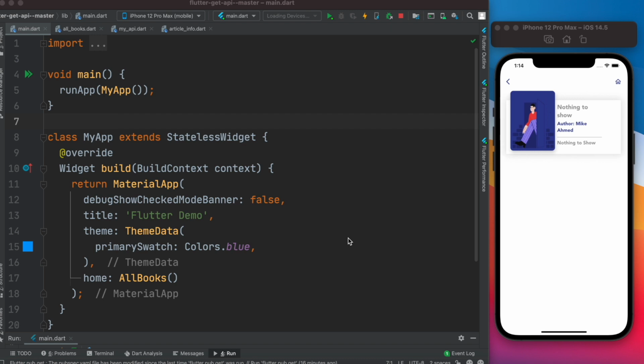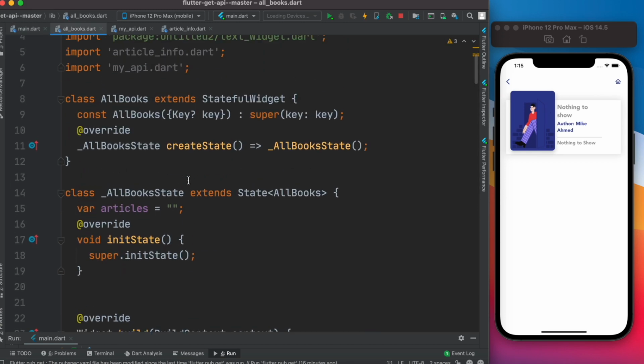Anyway, if you download the code from the GitHub link below and start it, you'll see a UI like this, a beautiful UI. And this is coming from the homepage, where we have the main function, MyApp, then all books. Okay, so now let's take a look at this Dart file.